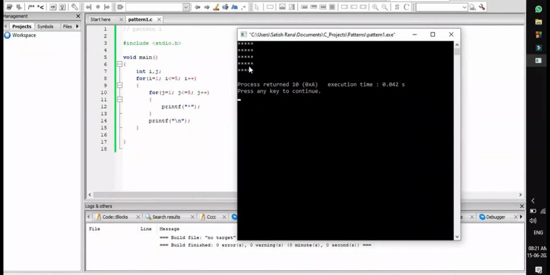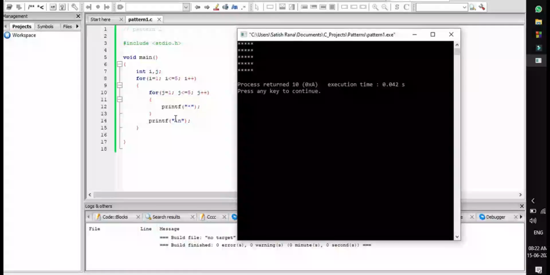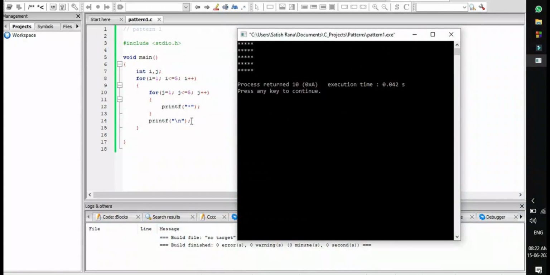I hope the flow is clear, that the outer for loop is controlled when the inner for loop is completed from 1 to 5. That means for i equal to 1, j is from 1 to 5 and printing 5 stars, and after that a new line and i is incremented to 2. So in the second line again j is from 1 to 5. Similarly for the third, fourth and fifth line.